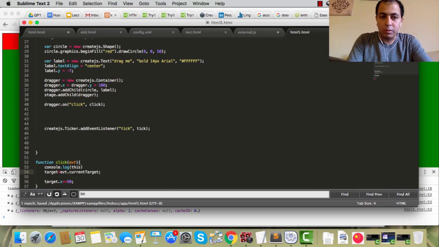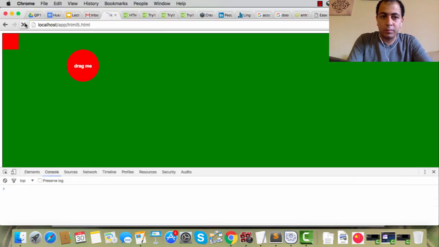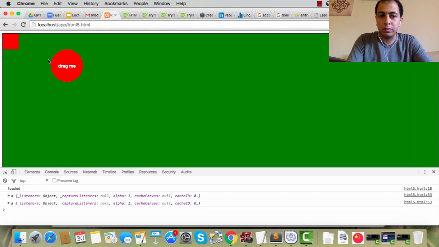Let's see how it works now. We click it and it moves the whole container. It moves the whole container. So this works. Let's try something else.